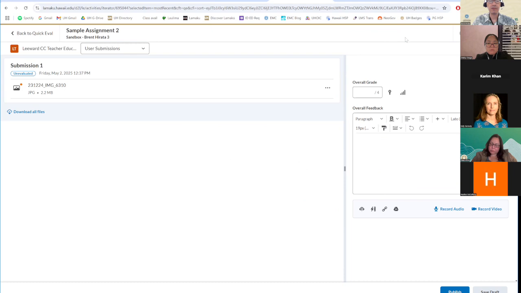So for example, I'm looking at assignment number 2. If I had 2 students submit work for assignment 2, I would come in here under assignments, grade the first student's work, and then when I'm done grading, I publish it. Up in the upper right corner, it would say user 1 of 2, and then I would simply click on the right arrow to jump to the next student's submission for that assignment.